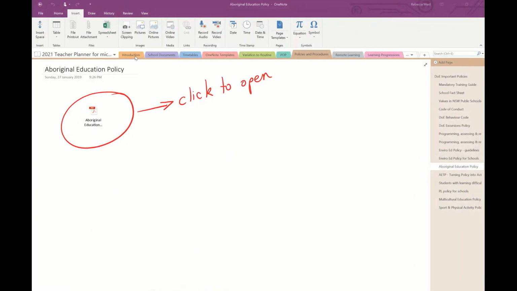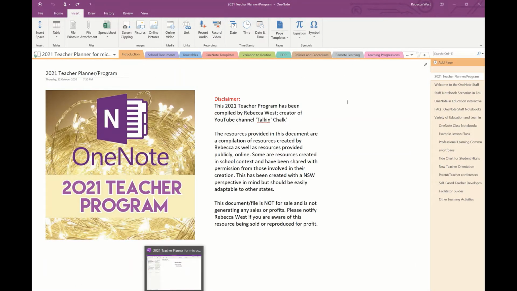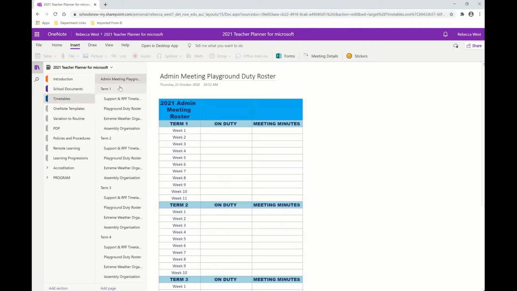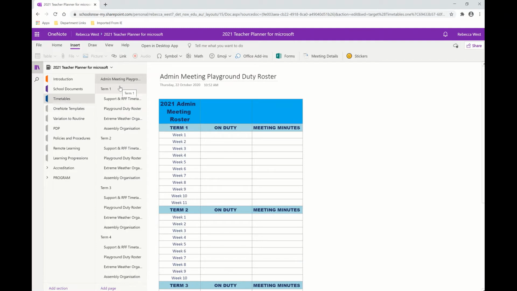Okay, let's look through these tabs a bit more. I'm going to go back to the online version so that I can zoom in. Timetables. In here, I've given you a bunch of templates that you can use. So if you're an executive, all of this stuff can be easily copied, pasted, edited, reused how you like.